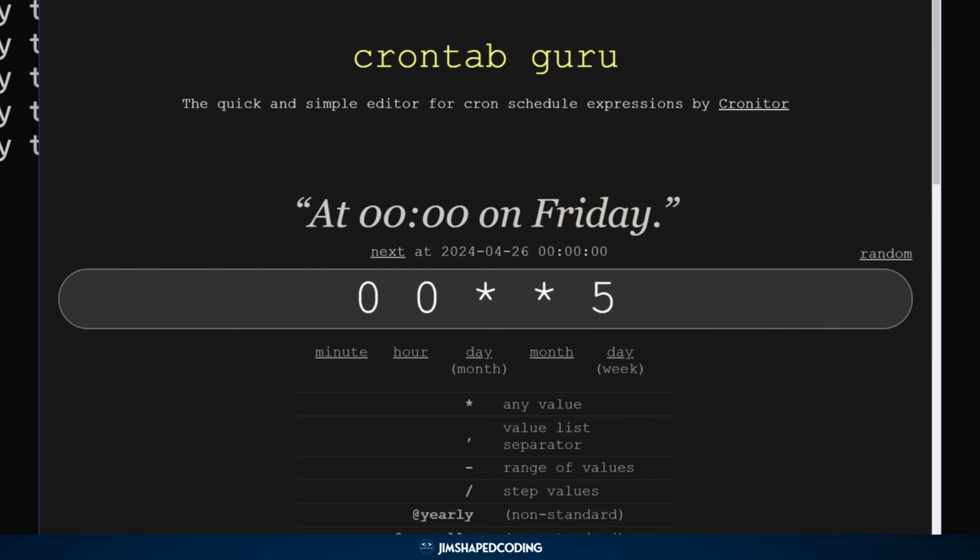So I really recommend this website. You can find this in the description and play with it. This is interactive. You can go ahead and edit this as much as you wish.